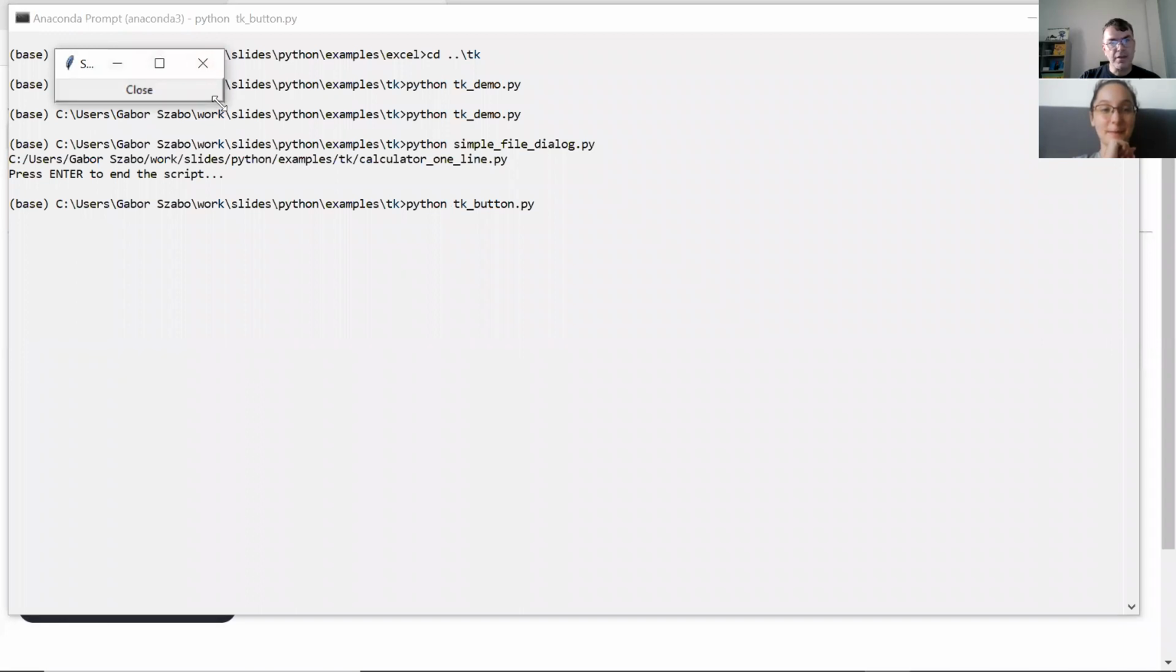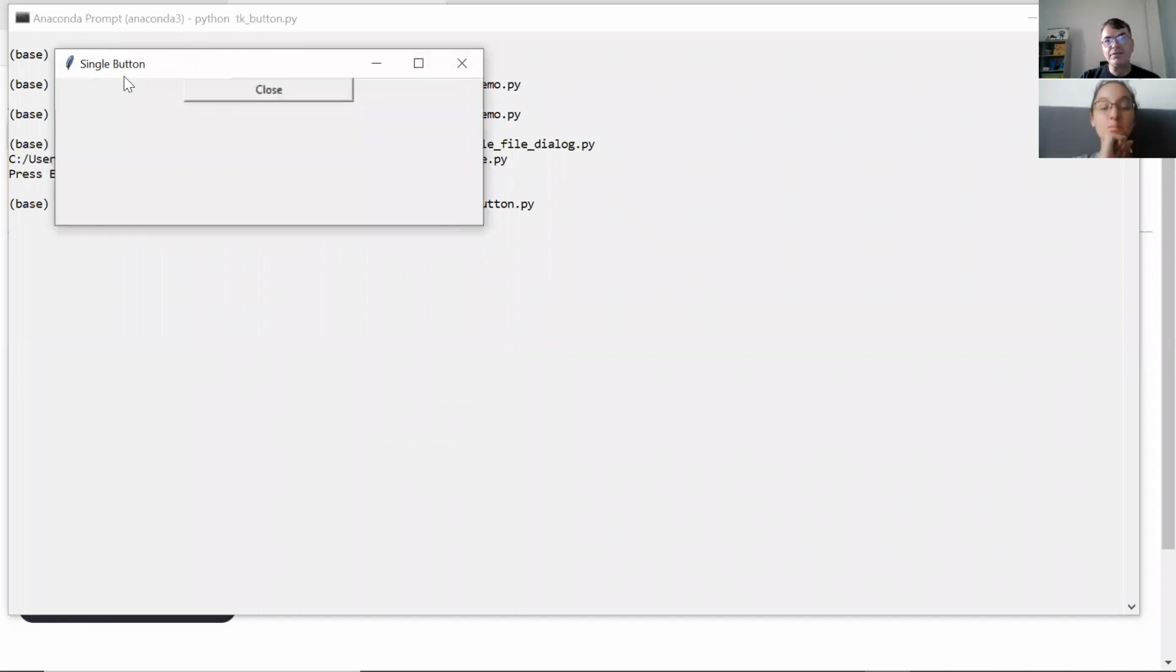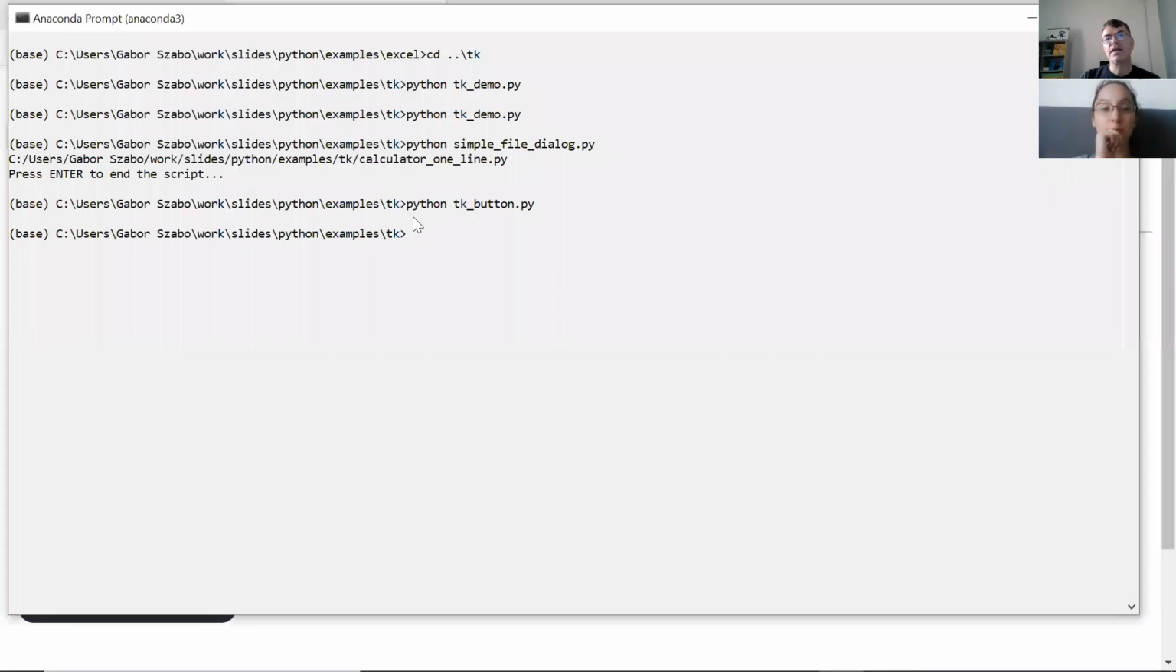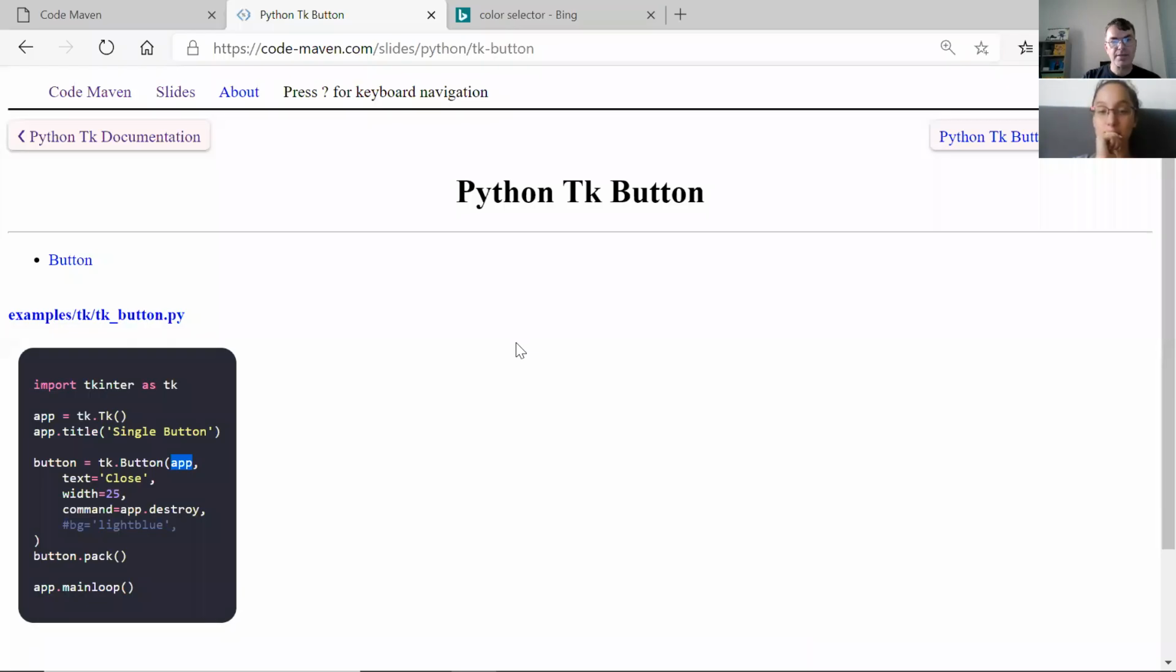I can enlarge it so you can see the title, but here is the button. I can click on it and then it closes the application. So this is the basics. Any questions here? No? Okay, good.